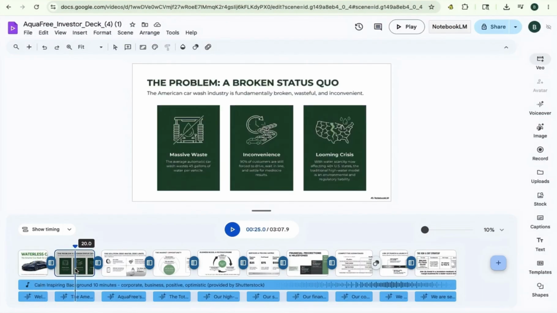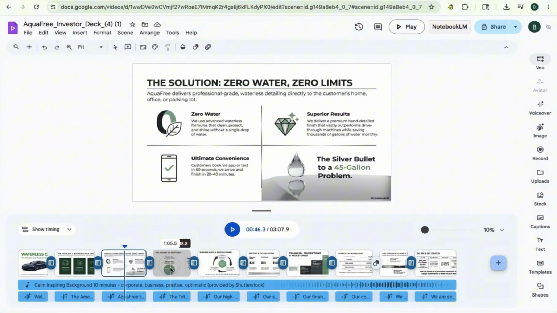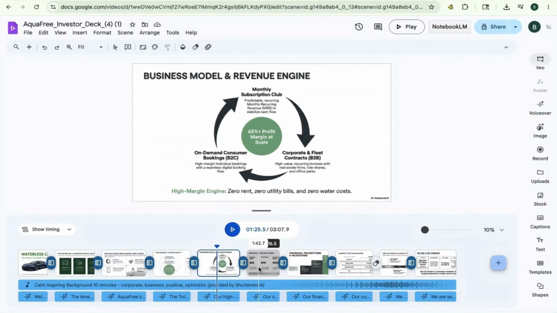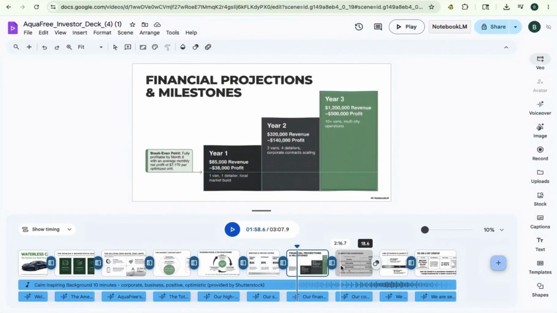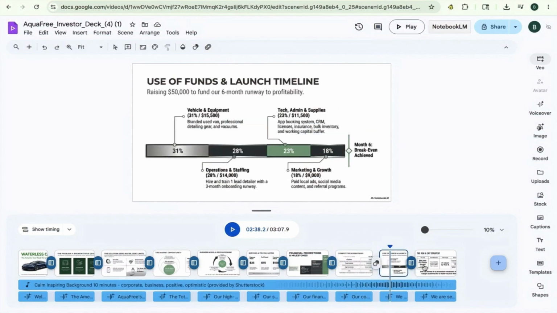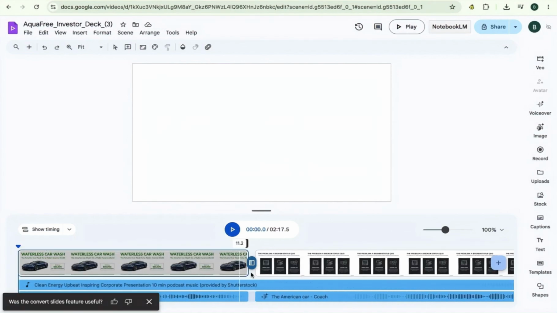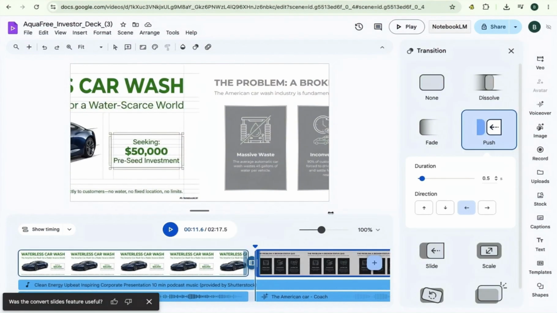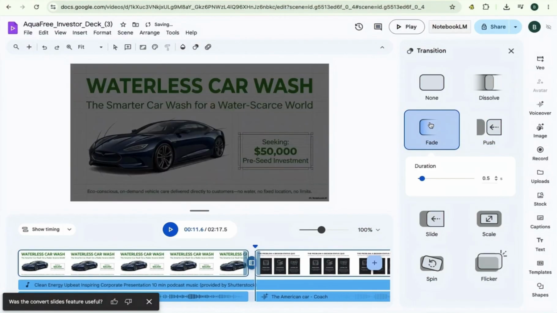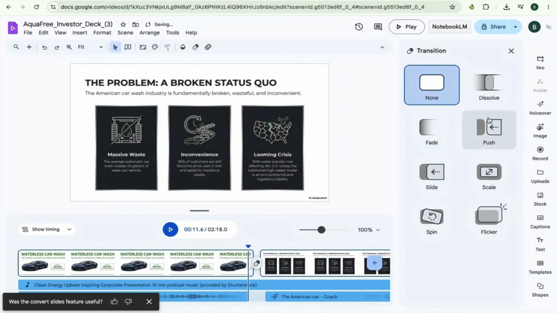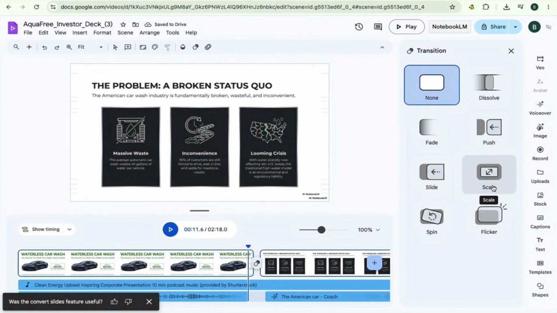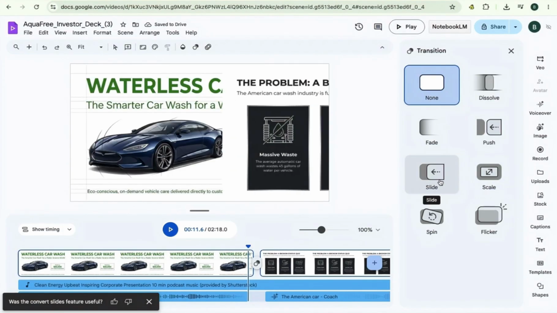And there it is, a fully produced pitch deck video complete with slides, narration, and transitions. You can customize the transitions between scenes, swap out voiceovers, edit the script, the works. If you click on the transition between scenes, you can swap it out for any style you like. If you click None, it removes the transition entirely, so pick whatever fits the mood of your presentation.